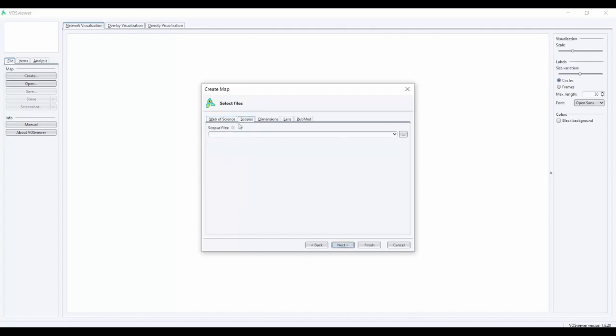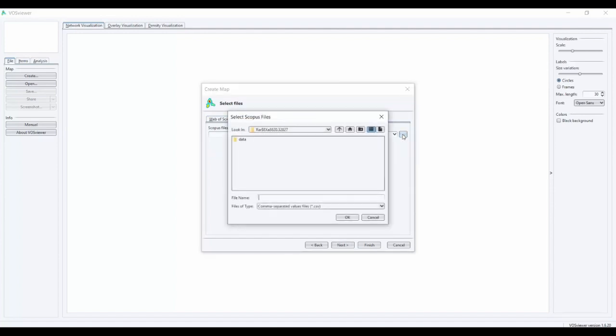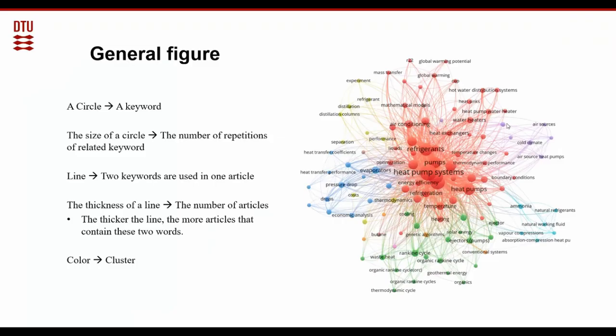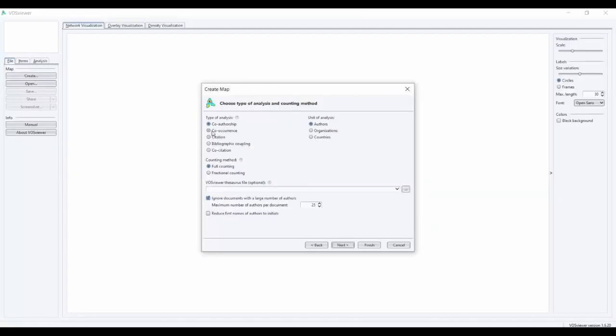I choose this one, so we're going to work with this option. After that, we must select our file. Okay, now I want to create a figure similar to this one based on keywords.